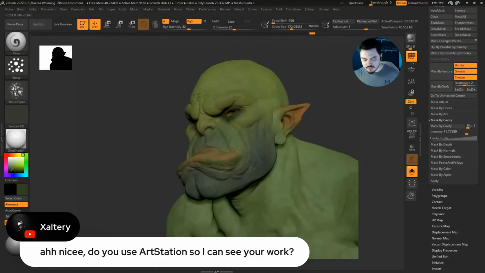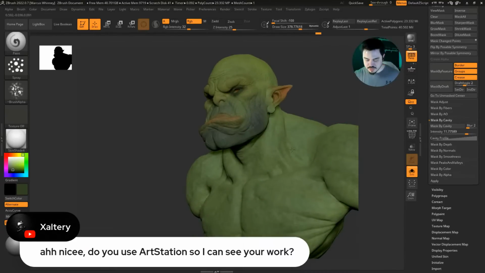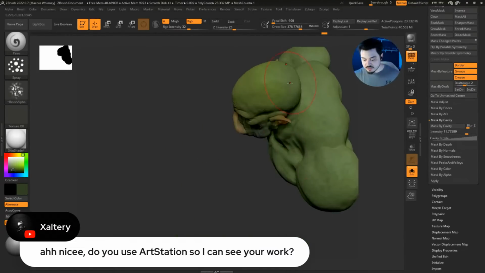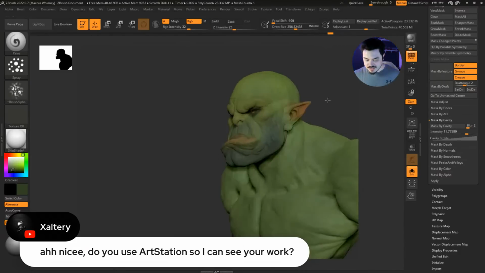So this is just going around the little cavity areas with the same brush and adding some darker areas in the creases of the skin, as best it can. I mean, you probably can't see much going on, but it kind of helps a little bit.